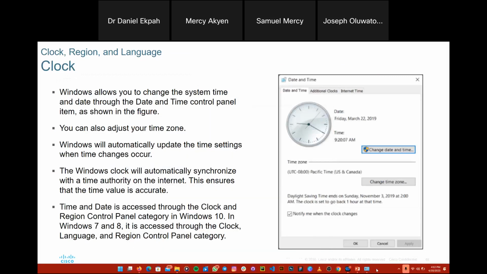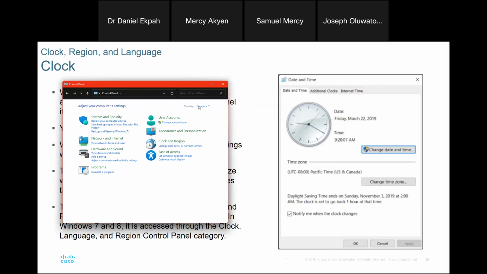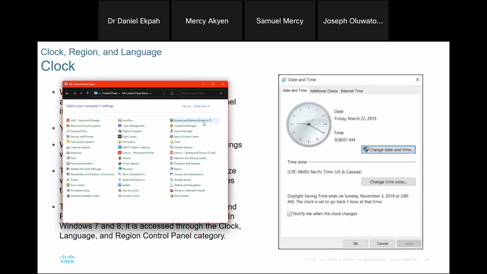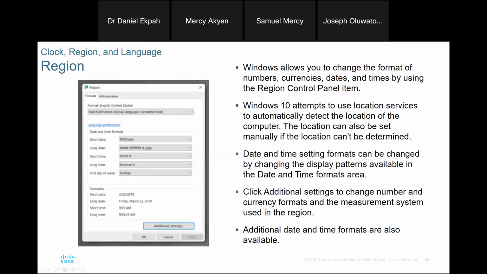Then I think you can also do that from your control panel. Let's make it smaller icons. So you can see date and time here. You can see this, where you can manipulate your date and time, add additional clock, and the rest. Okay. Then clock region, you see that in your format.